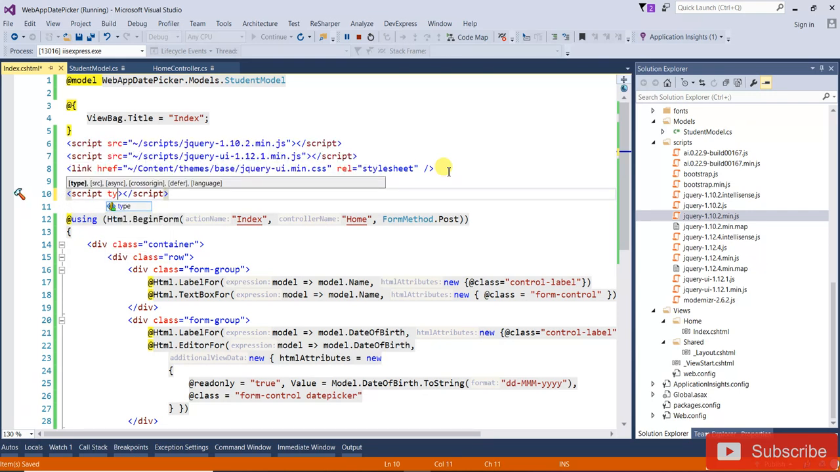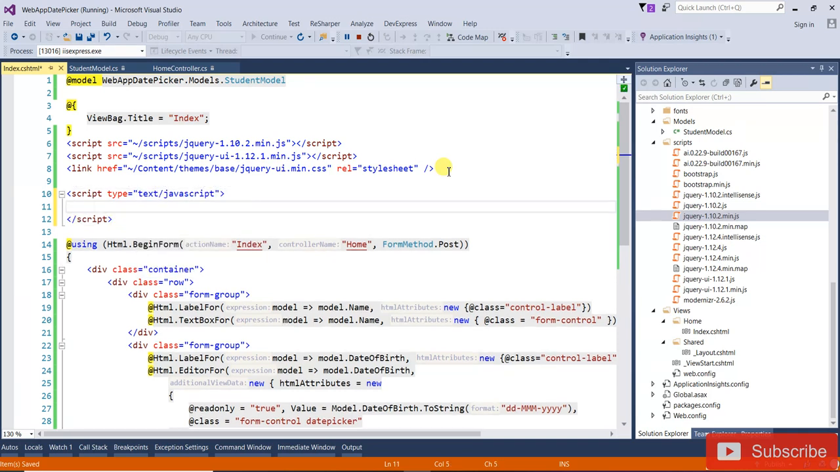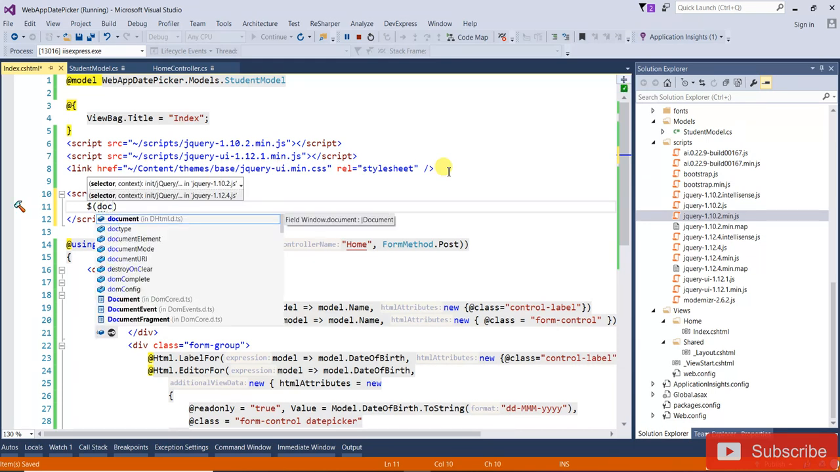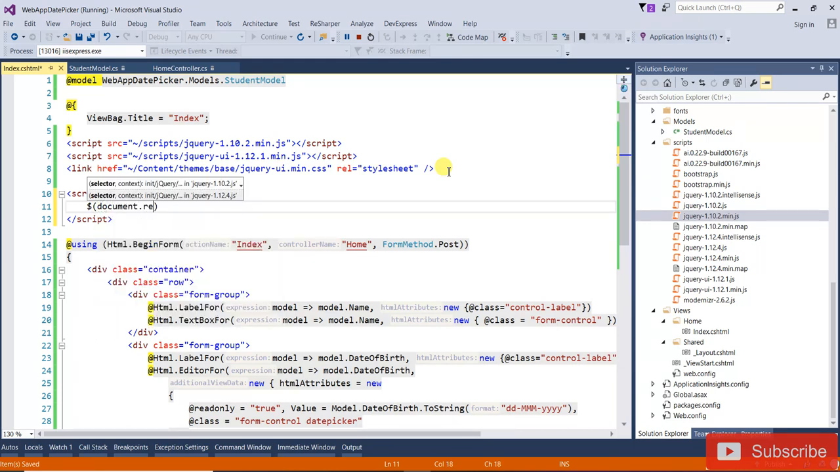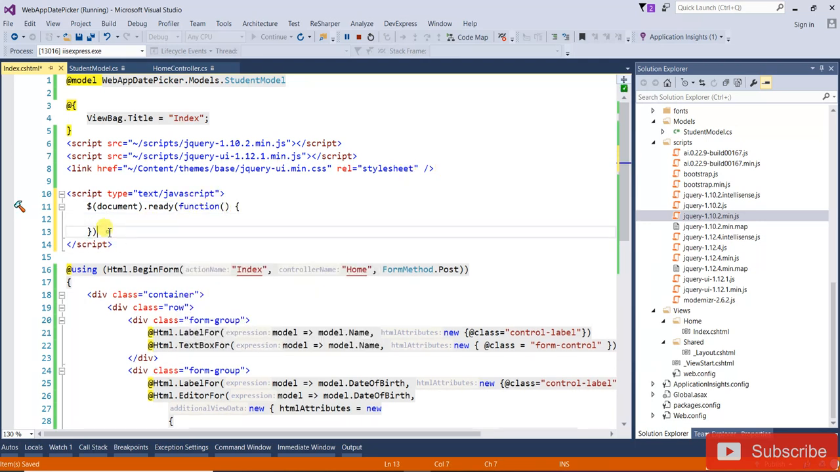The script type is equal to JavaScript. Okay, now go to the dollar document.ready function. This is the place where the document.ready function is. Now from here you can start.